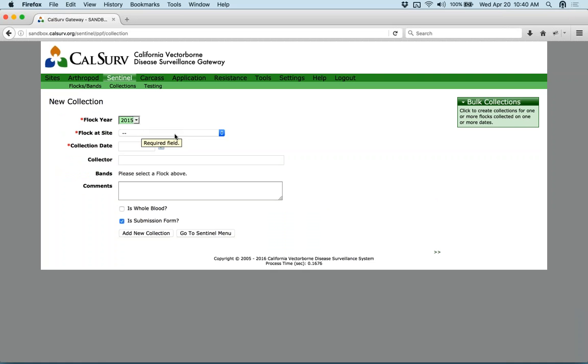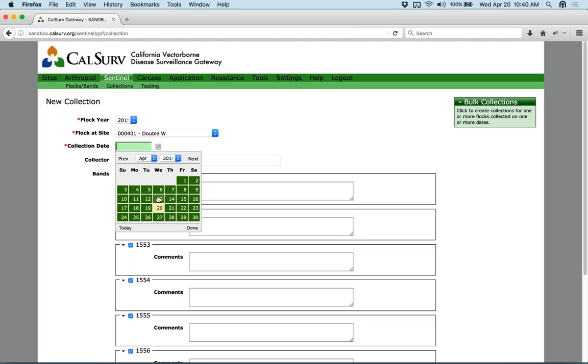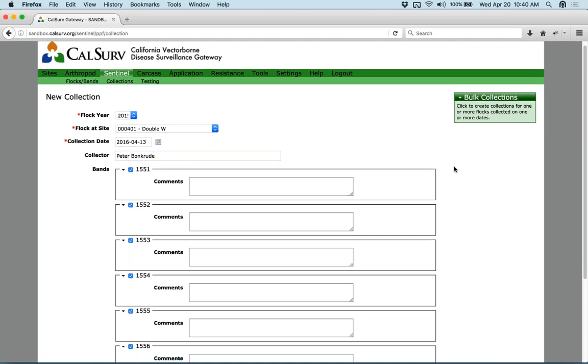In this case, I'll just choose 2015 because we've got more options for flocks last year because they're already defined. You pick which flock, so one of those must be inactive. So we see 4 flocks, and we'll pick one of those. And you see what happens is all of the bands that are active appear below. So for that flock in 2015, it generates a record for every band. You enter a collection date. You can either type it in or you can click the calendar. I'll pretend we're doing it April 13th. Don't think Peter runs chicken flocks anymore, but we'll put him as the collector.